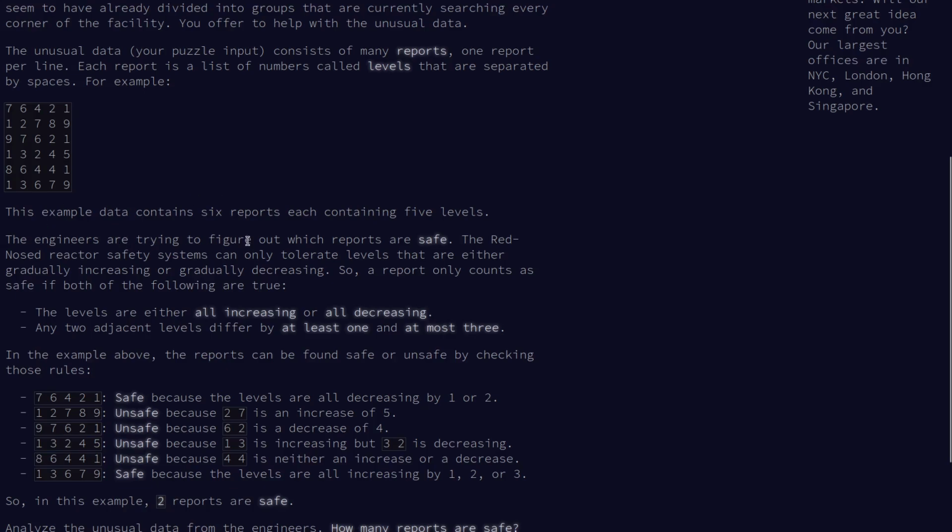The engineers are trying to figure out which reports are safe. The Red Nose Reactor safety systems can only tolerate levels that are either gradually increasing or gradually decreasing. So a report only counts as safe if both of the following are true. The levels are either all increasing or all decreasing. Any 2 adjacent levels differ by at least 1 and at most 3. In the example above, the reports can be found safe or unsafe by checking those rules.